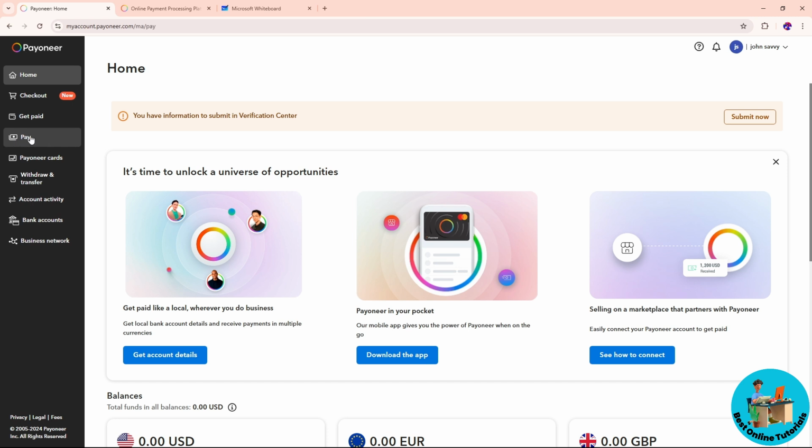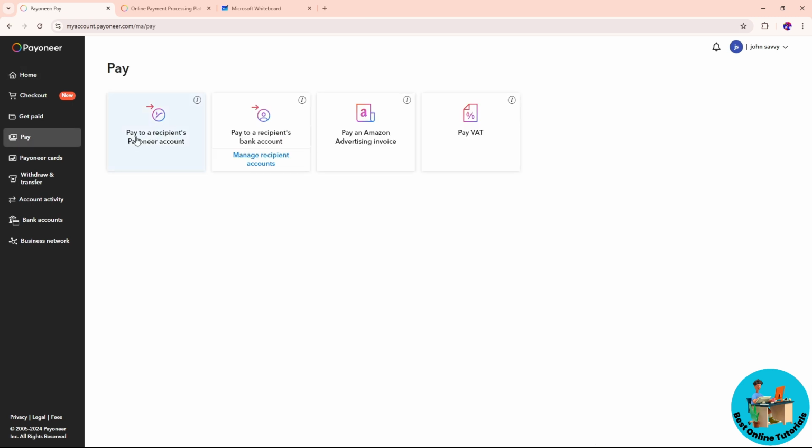And now once you are here, just simply go ahead and click on this pay to a recipient Payoneer account, and you will have other options as well in recipient bank account or Amazon advertising invoice or VAT. So from here, just simply click on the first one, guys.